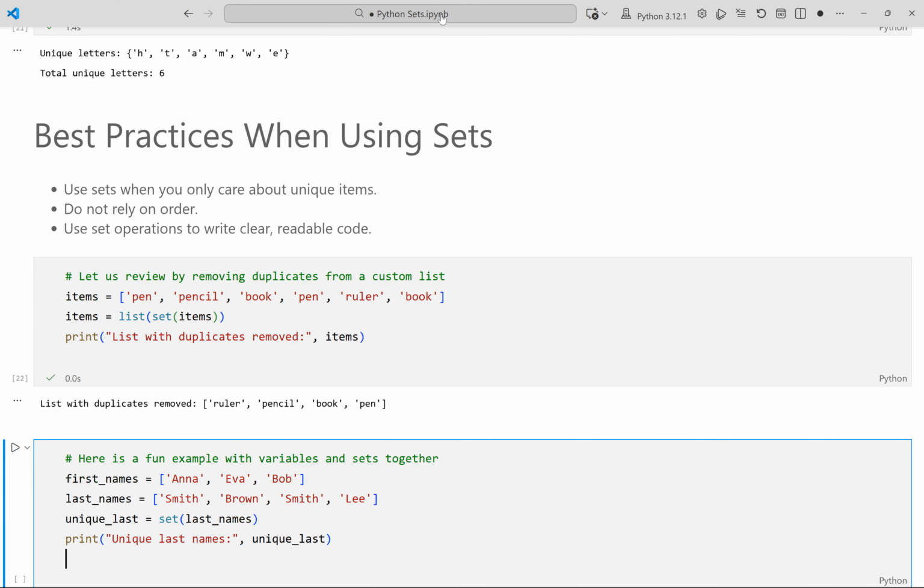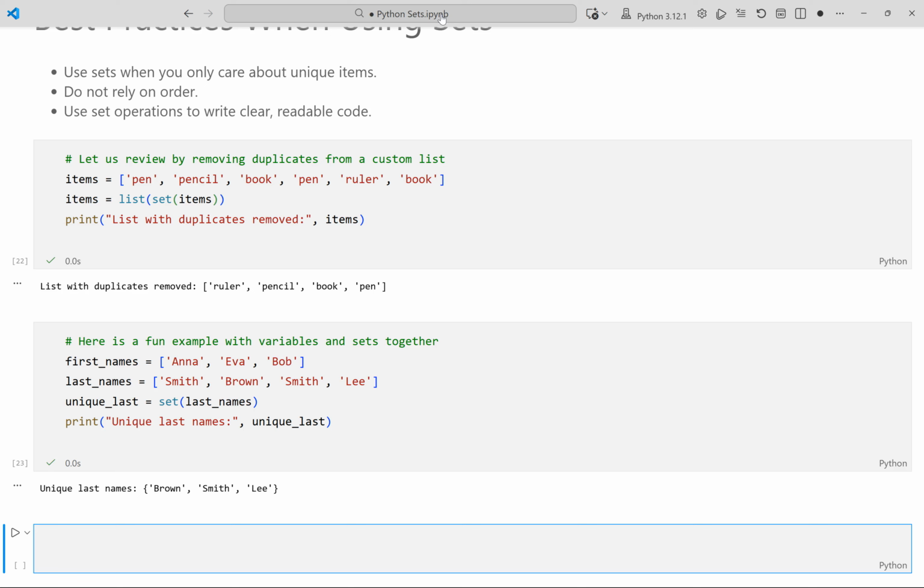Running the cell now. This output shows the unique last names extracted from the list, demonstrating how converting a list to a set removes duplicates automatically. Notice that the order of items in the set is not guaranteed, but what matters here is that only distinct values remain, which aligns with the lesson's advice to use sets for uniqueness without relying on order. This makes the code clearer and more efficient when we only care about unique elements.